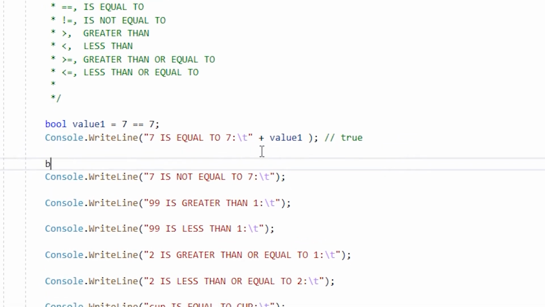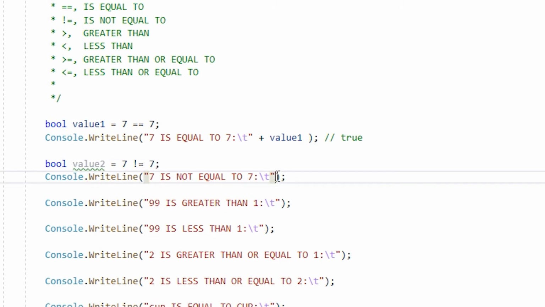We're going to need another Boolean data type, value 2, and we look at our English statement, 7 is not equal to 7. So we'll do a 7, and is not equal to is going to be an exclamation mark with an equal sign, and 7. Add that to the end of the string, and 7 is equal to 7. So the statement 7 is not equal to 7 is a false statement.